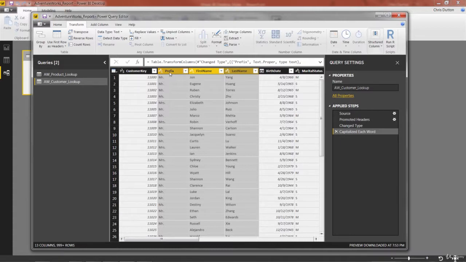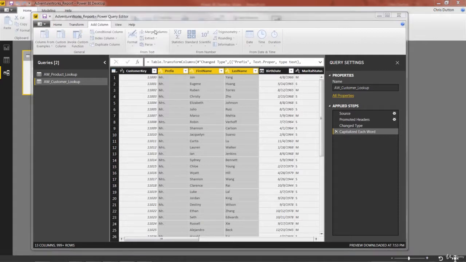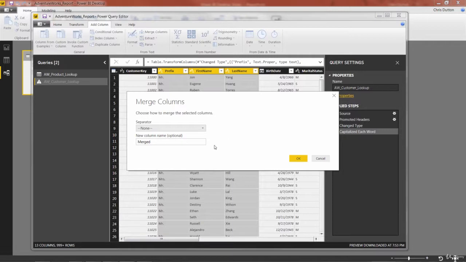So what I've done is select prefix, I've held Shift, selected last name to grab all three, and instead of clicking merge, warning signs, we're still in the transform tab. I need to make sure to go into add column instead and access the merge tool from here. So when I click merge columns, it gives me a little dialog box with some options. In this case, I do want a separator in between the values. I want that to be a space. And let's name our new column full name.